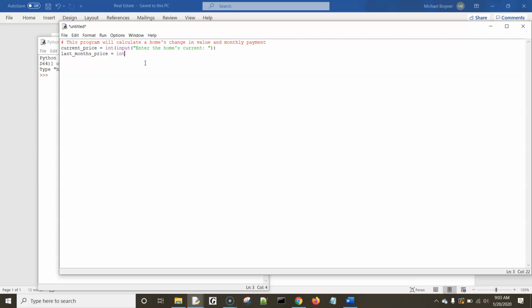Then we will get last month's price, and again, that will equal an int. And in this example, I'm going to use a single quote. So we're going to have enter last month's. And what I need to do here is use the escape sequence, which is a backslash and a single quote. That way I can actually use it within a statement where I'm using single quotes. So you could do it either way. You can either use double quotes if you have a single quote in there, or you can use the escape sequence for a single quote, which is just the backslash and the single quote.